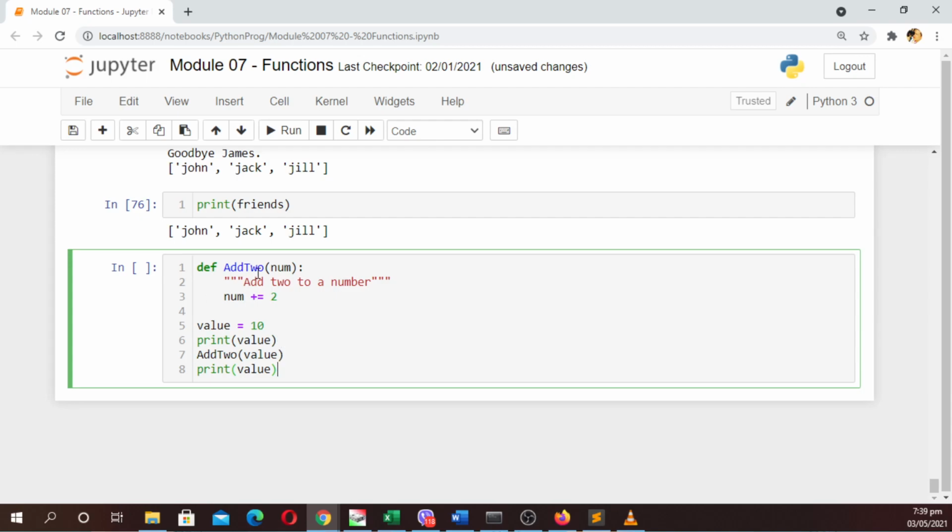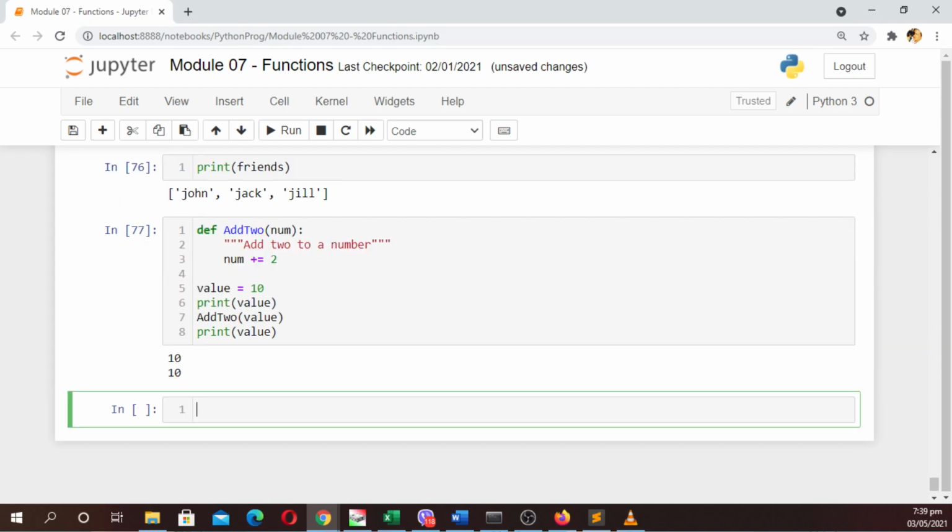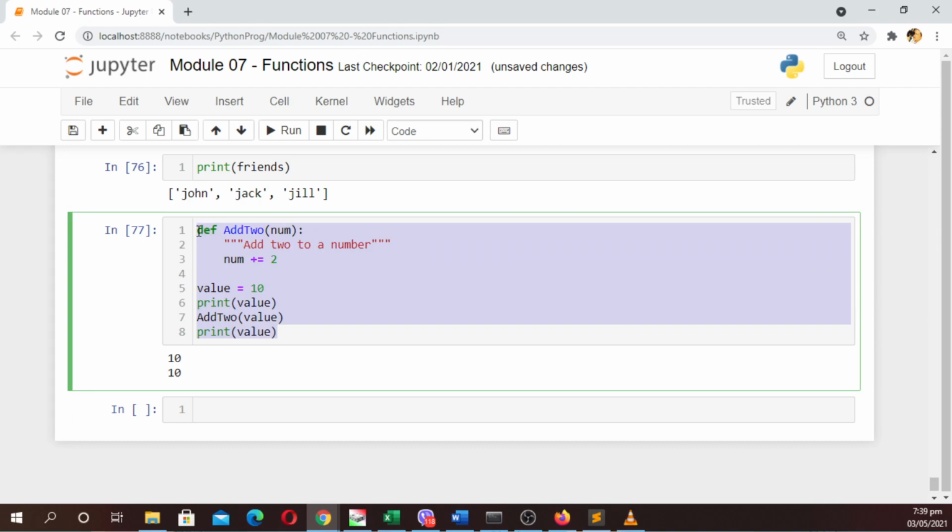Add 2. We call add 2. So, anong nangyari? 10 plus 2. Dapat. Tama? Anong magiging expected output? 10 and 12? No. It's 10 and 10. Sir, bakit? Again, these are immutable. Hindi po siya magre-reflect. But if you want the changes to reflect, then you must technically adjust it. So, paano mo siya i-adjust?